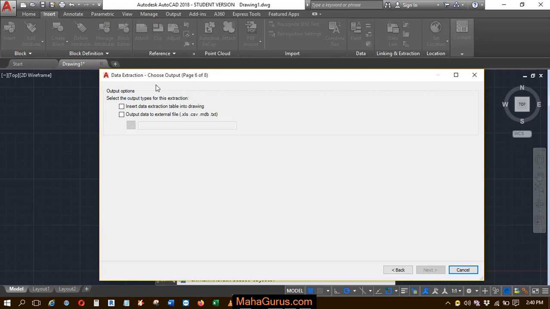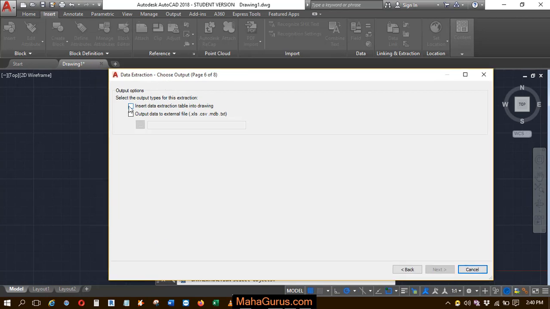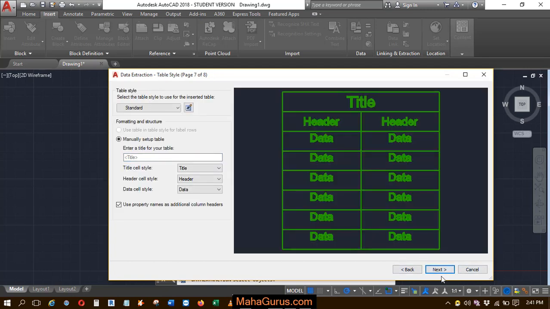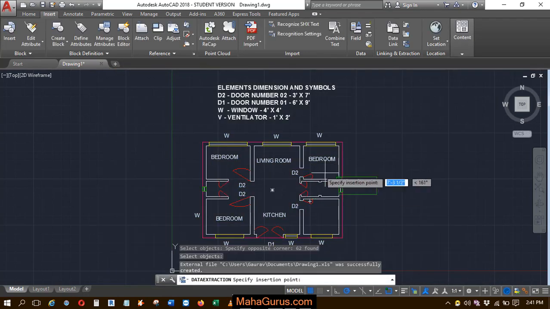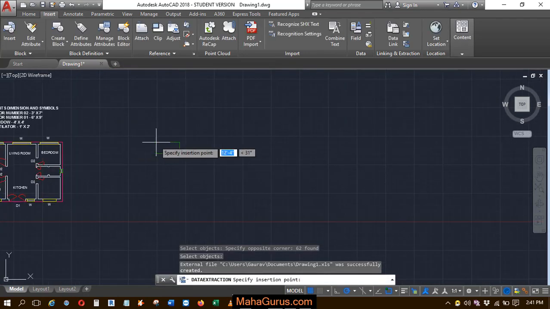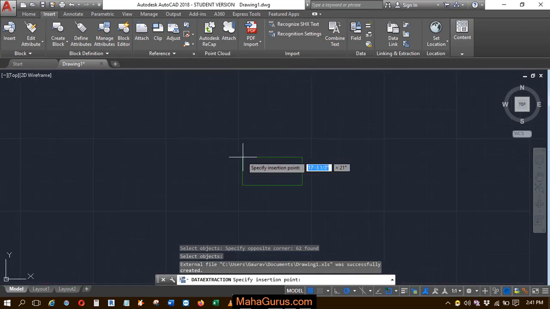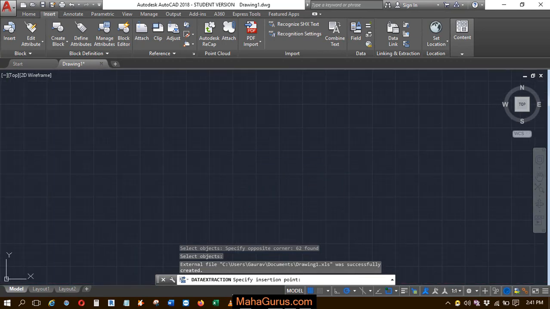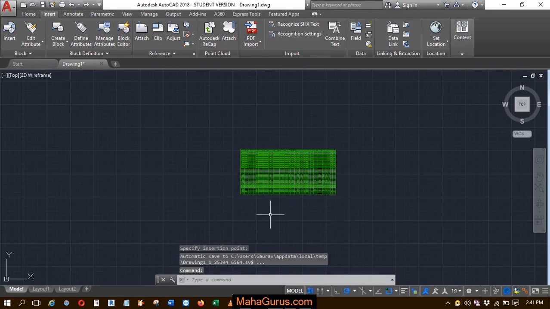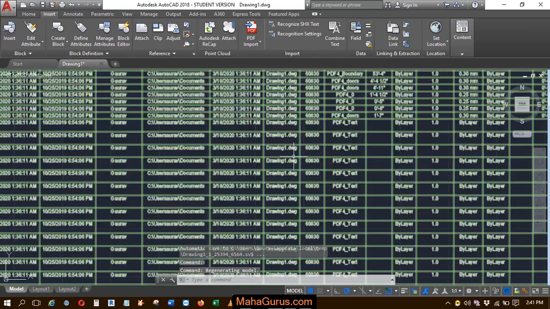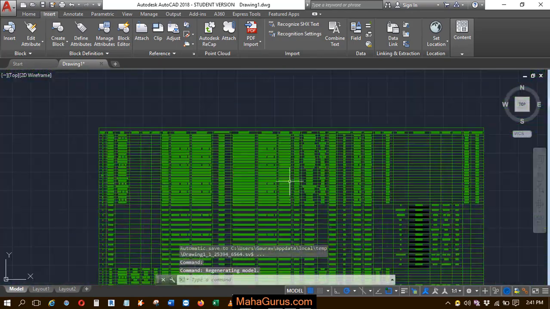Click on next. And now this is the final step, where you choose whether you want to insert the data extraction table into the drawing or extract the data as an Excel file. So I'll select both of these and then click on next. Just click on next and then finish. Now if you see in your cursor, your data is now active, the extracted data is in your cursor. You can click on the screen and now your extracted data is applied here. You can zoom over there and you can see all the details.